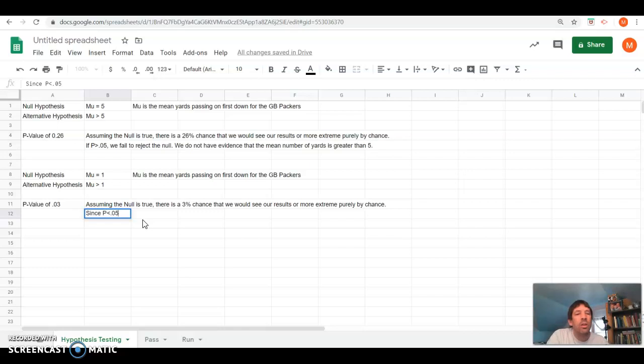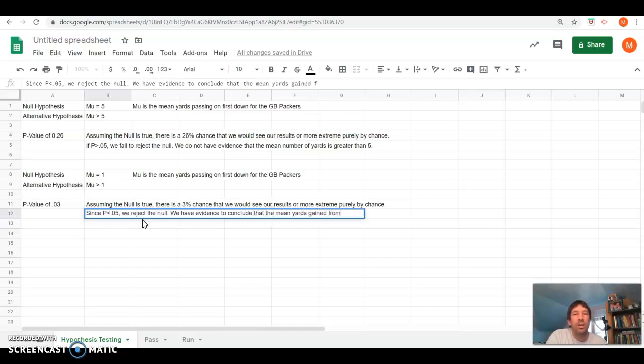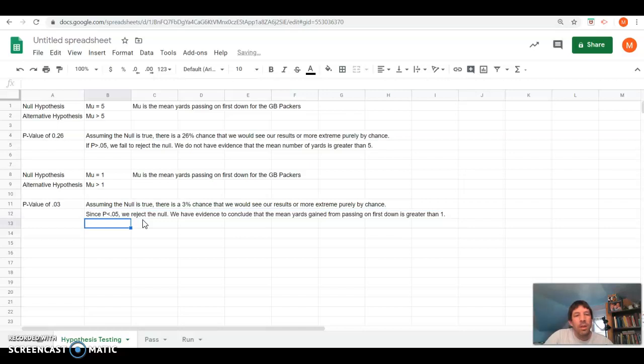So in this case, since P is less than 0.05, since P is so small, our p-value is so small, we reject the null. Okay? We have evidence to conclude that the mean yards gained from passing on first down is greater than 1. Okay?